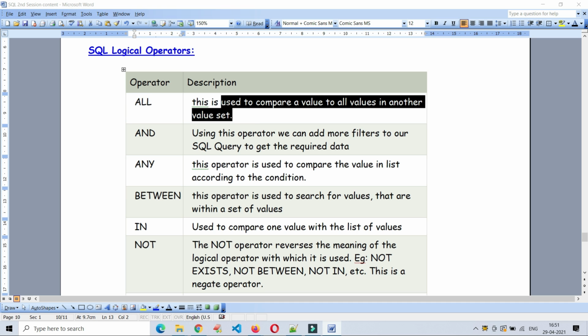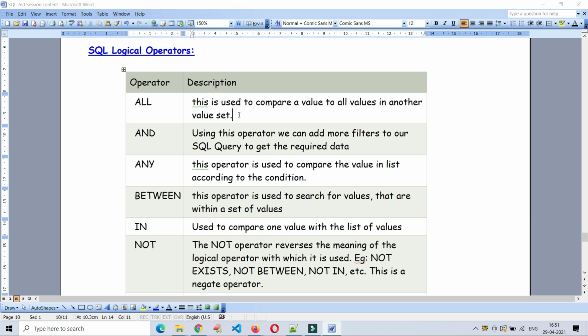This is used to compare a value to all values in another value set. Suppose I am a set, and there is another set. To check one of my values against all the values available in the other set or list, I will use ALL. There is no need to check one by one; like, there are 10 values available in another set, and I want to compare only one value from me to those 10 values.